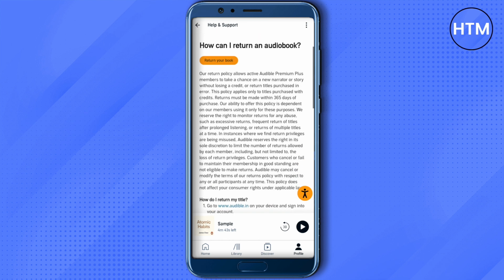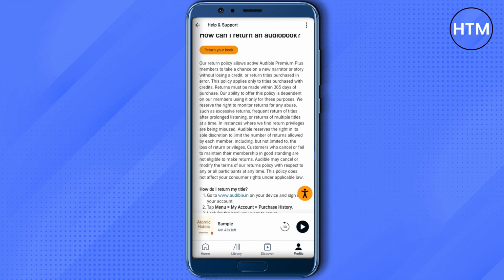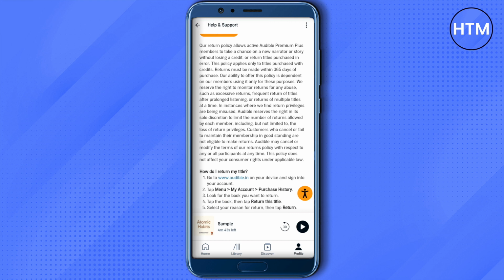You can do it within 365 days of your purchase, and also make sure that you can only return the audiobooks which have been bought using credits. So you won't be able to return the audiobooks which didn't require any credit at all.